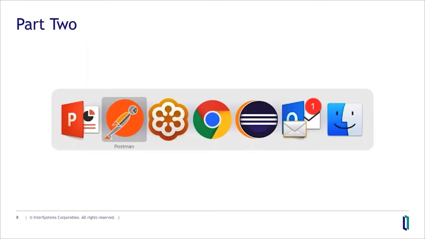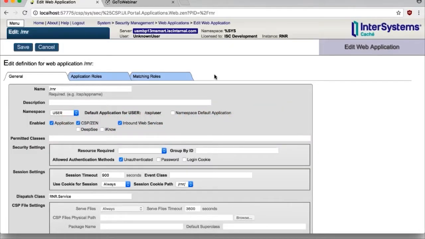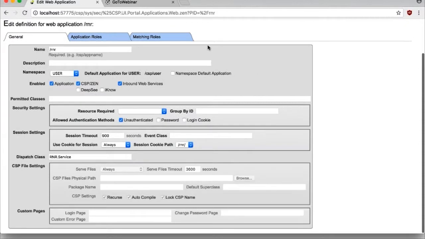So now I'm going to spend a little time and talk about how to write one of these things. What does the code look like? Just as a reminder, if you want to set up a REST service with Cache or Ensemble or any of the products, what you need to do is create a web application right here from the management portal. As you see, we have the REST and Relaxation travel agency application. And what you need to do is devote that application to your REST service exclusively by setting the dispatch class parameter. So right here I have rnr.service.